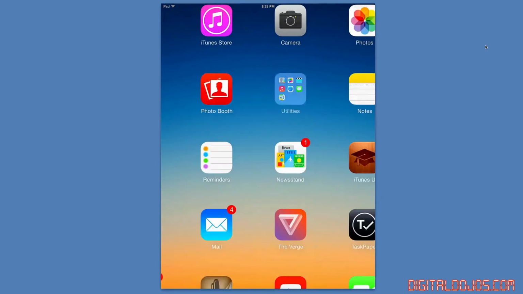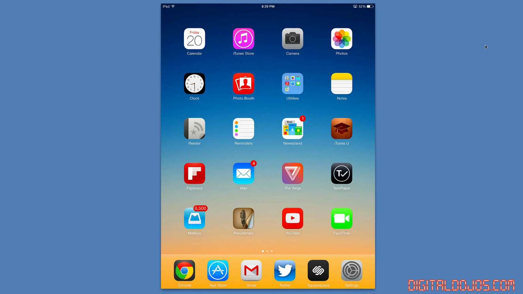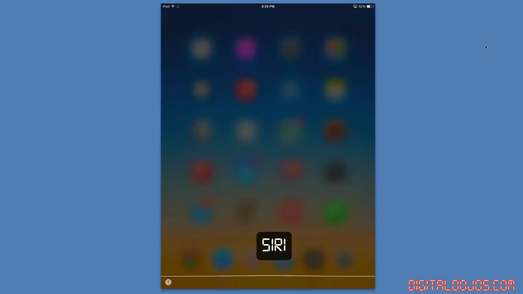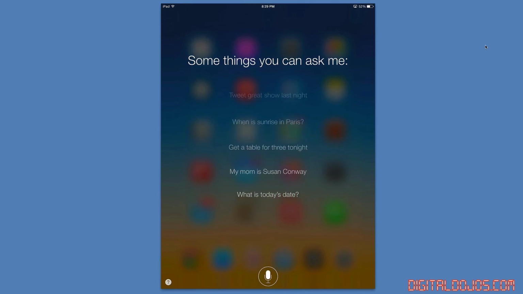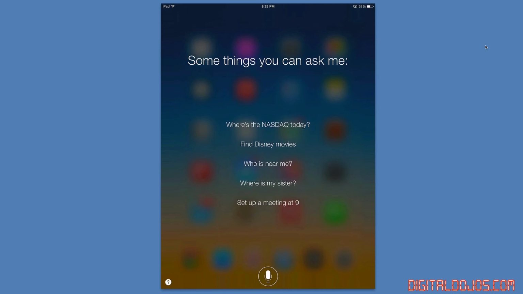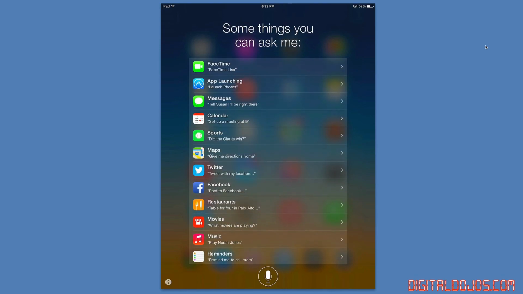Last but not least, a big change in iOS 7 was that of Siri. Holding the home button still invokes Siri here, but you click on the question mark here and you can see some of the new things that you can ask it. For example, you can tell it to tweet specific things. You can ask it when certain sunrises are coming up. You can ask who's near you. You can do other things like tell it to launch applications or even ask it about your favorite sports team.